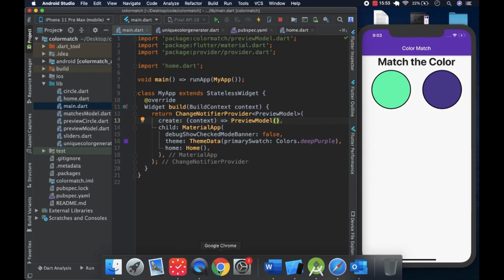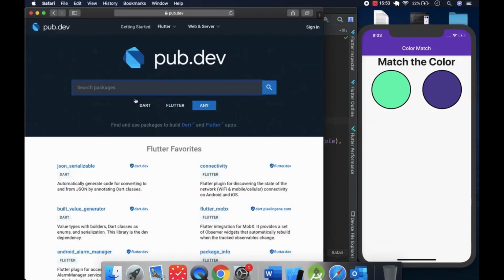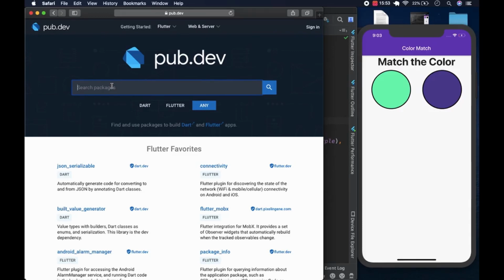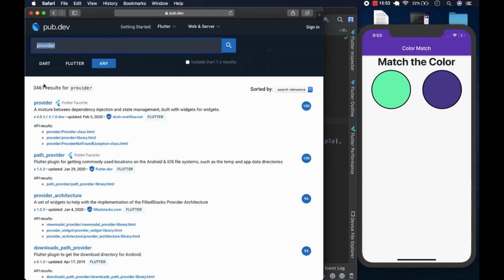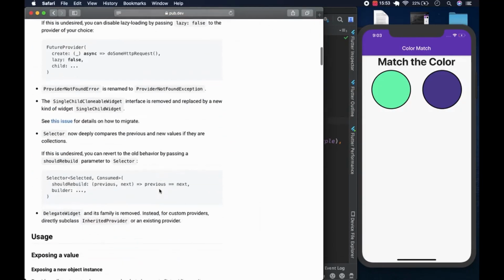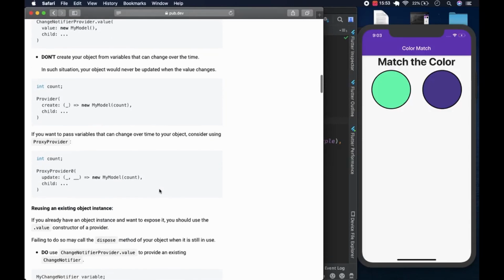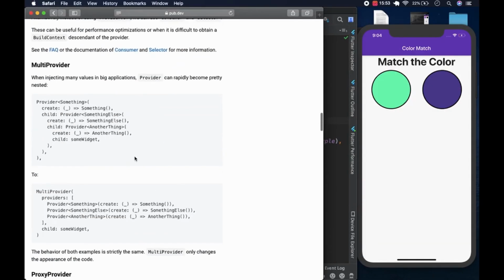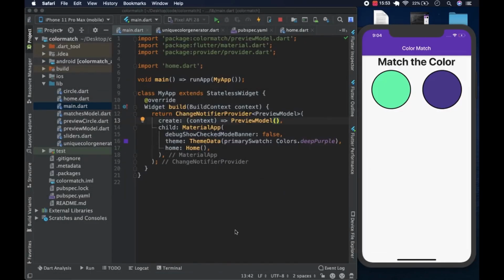To find out more about multi-provider, as with everything Flutter, Flutter packages, that is, you come to pub.dev, and we can search for provider. Come here, provider, and we go down. I think it's somewhere here, multi-provider, right? You change this provider, our change notifier provider, to a multi-provider where we provide the providers in an array, like a provider for the matches, the preview, and then you return the child. We put it high up in the tree so that any widget below it can access it.